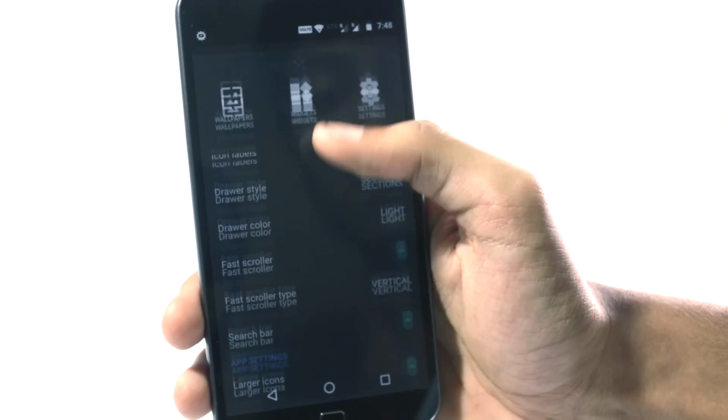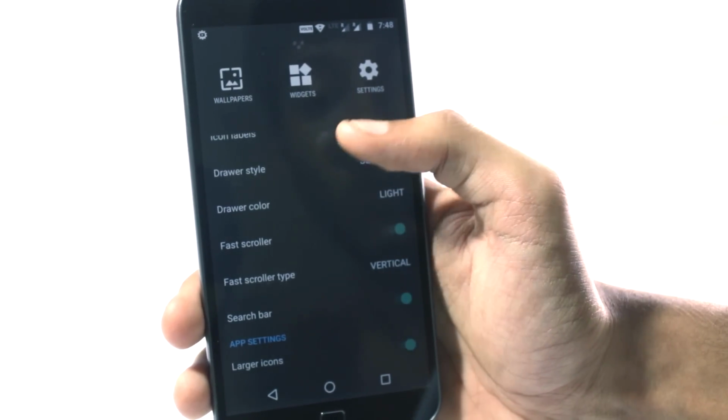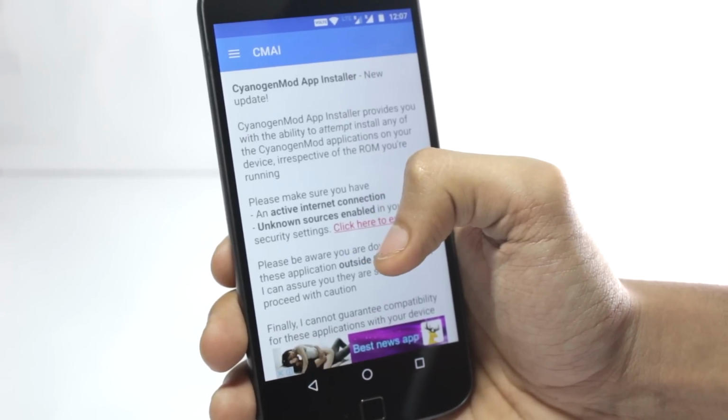I've made a full video about this application and what you can do with it. So if you want, you can watch that. It will be in the top right corner in the card section.